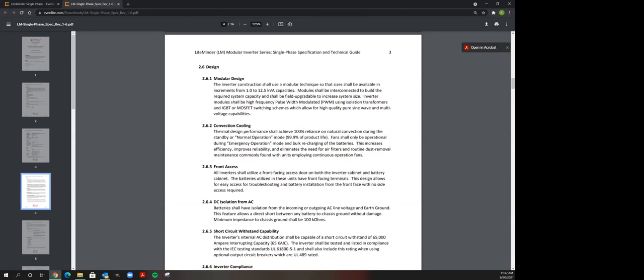So when we're talking about design, we really designed our product to take a beating. And that's what we want. We want to be able to take a beating and keep going. There's lots and lots of things. Modular design means that if there is a problem, we can get in there, swap a module out, be out of the inverter in under 5 minutes and have the problem fixed.